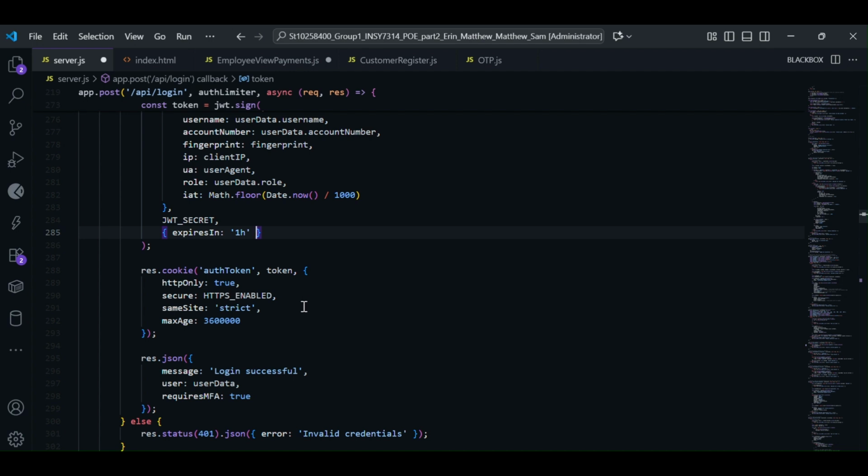The third layer is our use of HTTP-only cookies. These cookies cannot be accessed by JavaScript. This protects them against the most common way session tokens are stolen, through cross-site scripting attacks. Even if an attacker manages to inject malicious JavaScript into our site, that JavaScript cannot read the authentication cookie to send it elsewhere. The fourth layer is our secure and same-site cookie attributes.